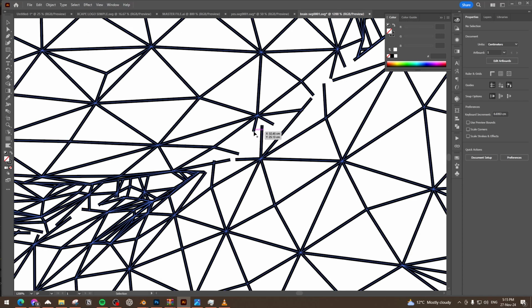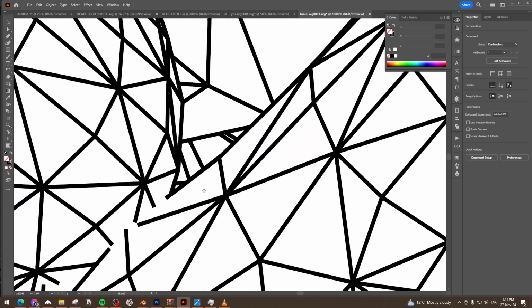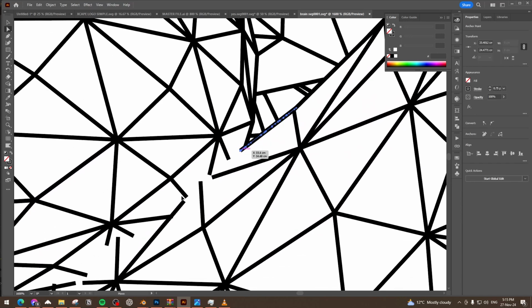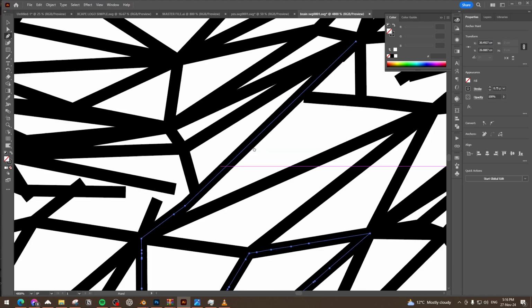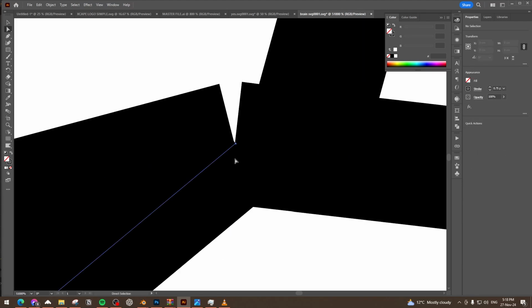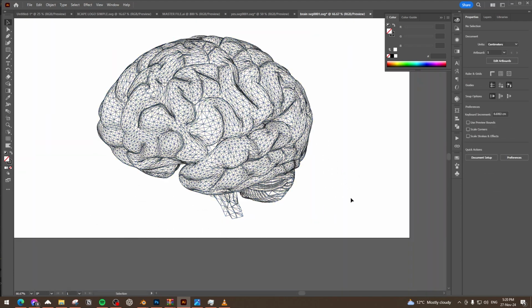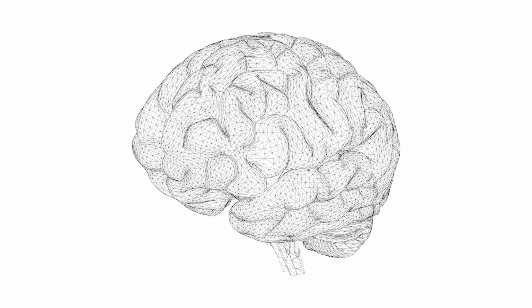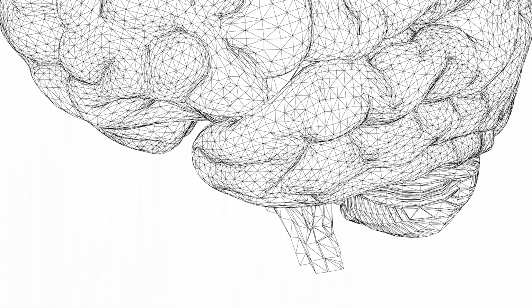So my wireframe has some issues. Depending on the complexity of the 3D object, you might have more or less of these. I'll go ahead and clean them up. Once we've cleaned that up, we're pretty much done, and we can use this object in any Photoshop or Illustrator design. Just make sure that the 3D model you used has the appropriate licensing.